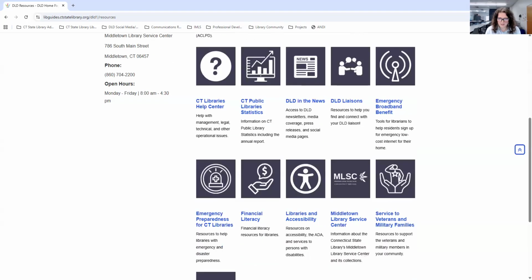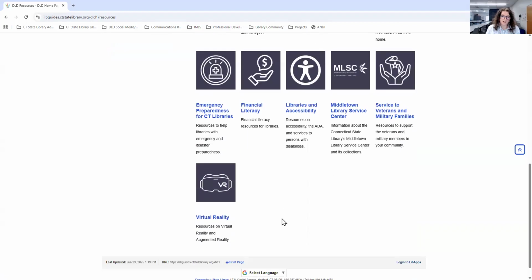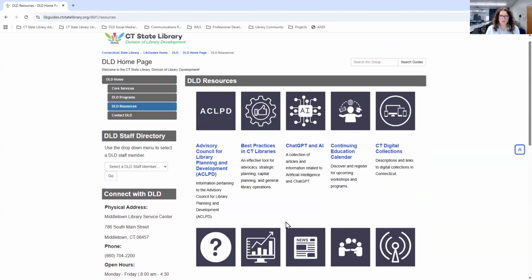Let's see what else. There's a lot of other things here, and you do see some overlap, right? We do tend to put things in multiple places just in case somebody might stumble on something like MLSC somewhere else. But lots of stuff here for you.